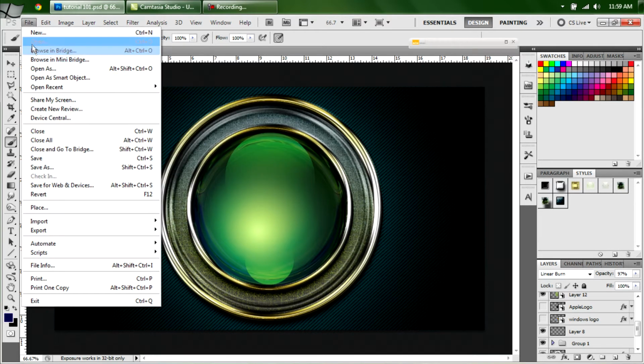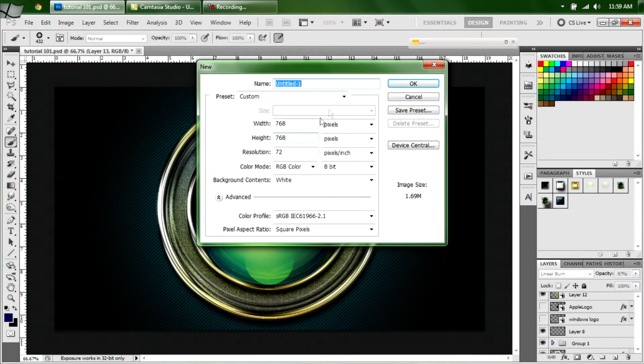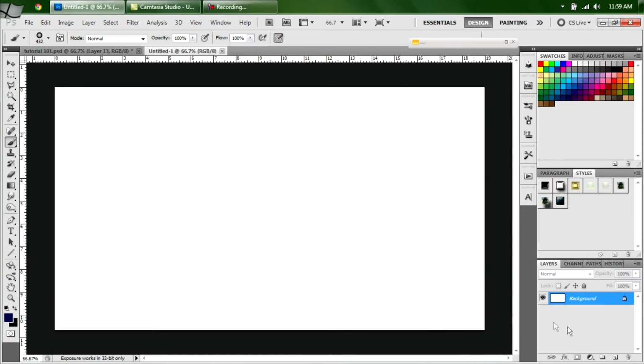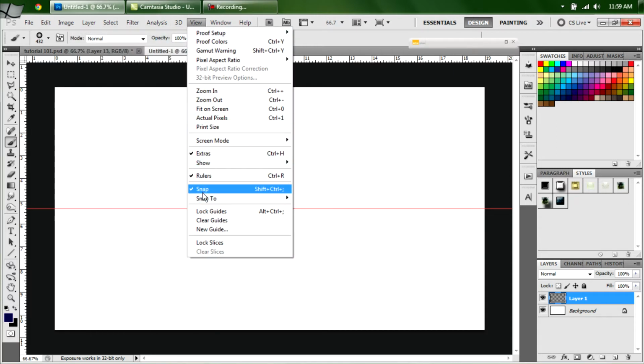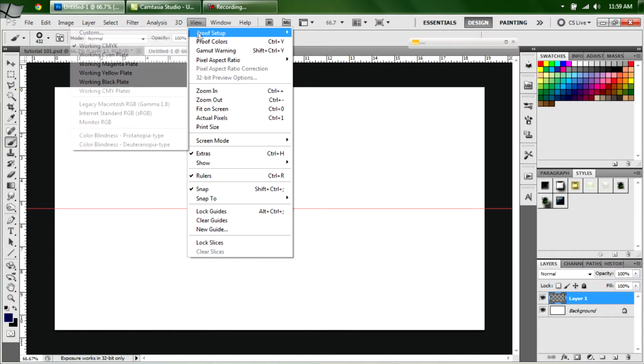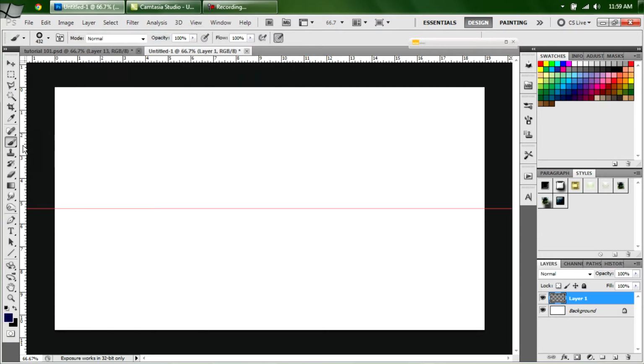Make a new document, like always, 1366 by 768. First thing you're going to do is create a new layer. Then you're going to come up to your rulers and drag down until it clicks. The reason why it clicks is I have my snap checked, so whenever I drag something, it automatically snaps into place.